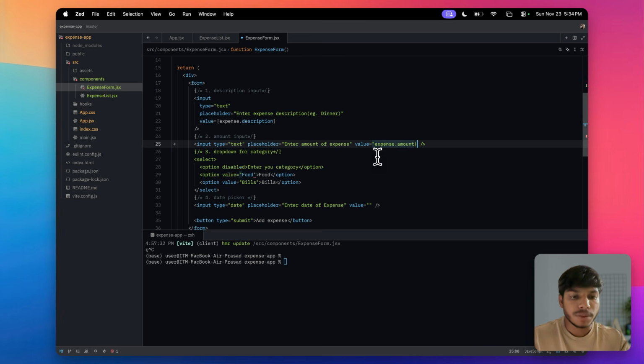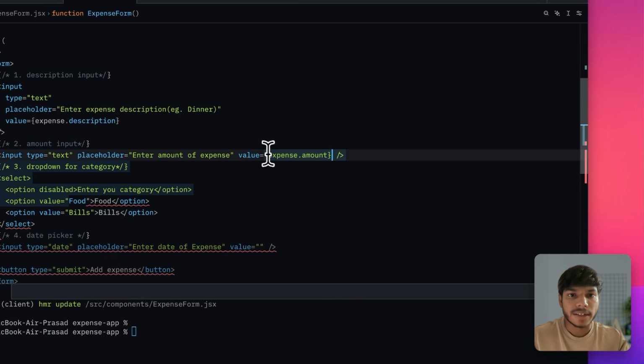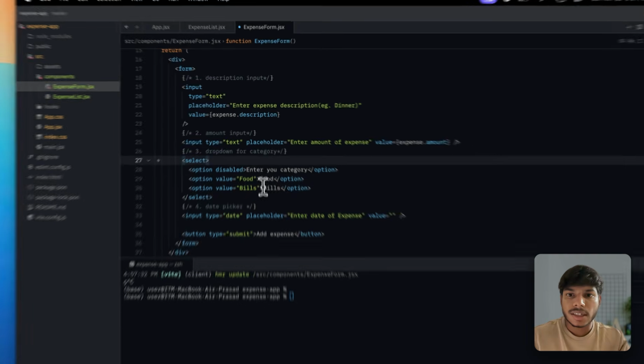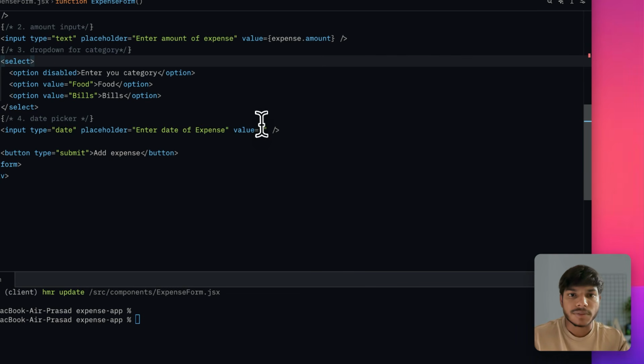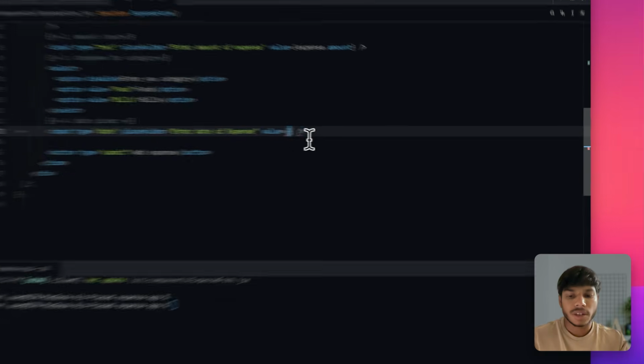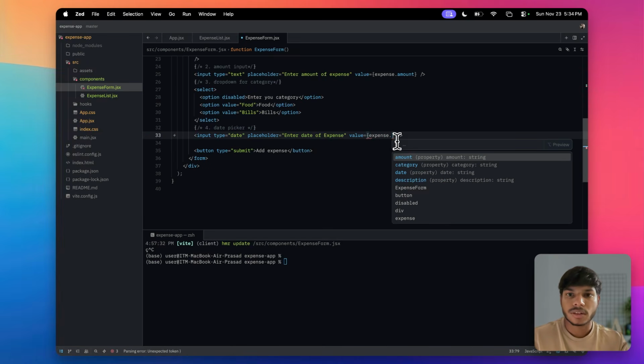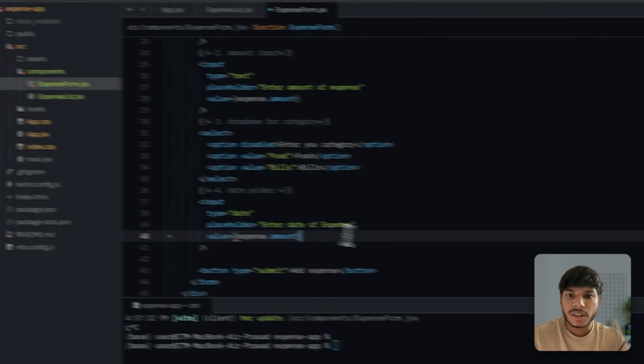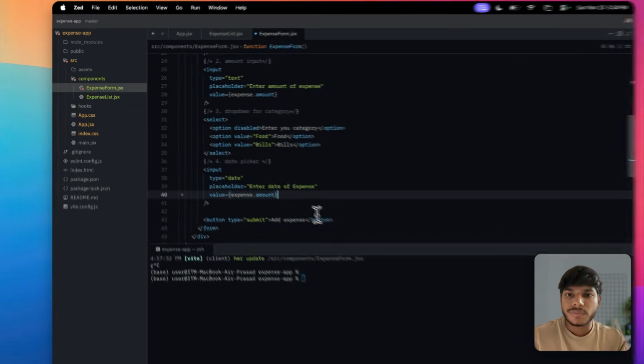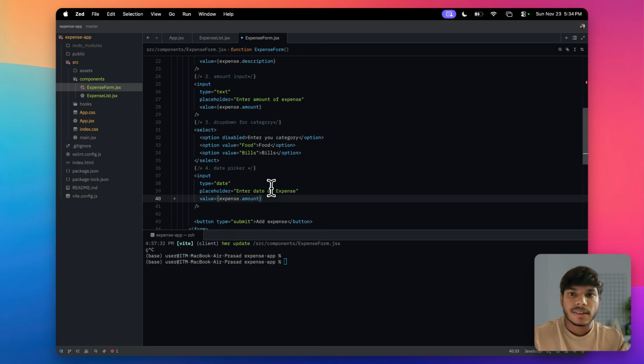But this should be in curly brackets. Great. Same for date as well. So instead of string, it should be expense.amount. Okay, great. Nice.